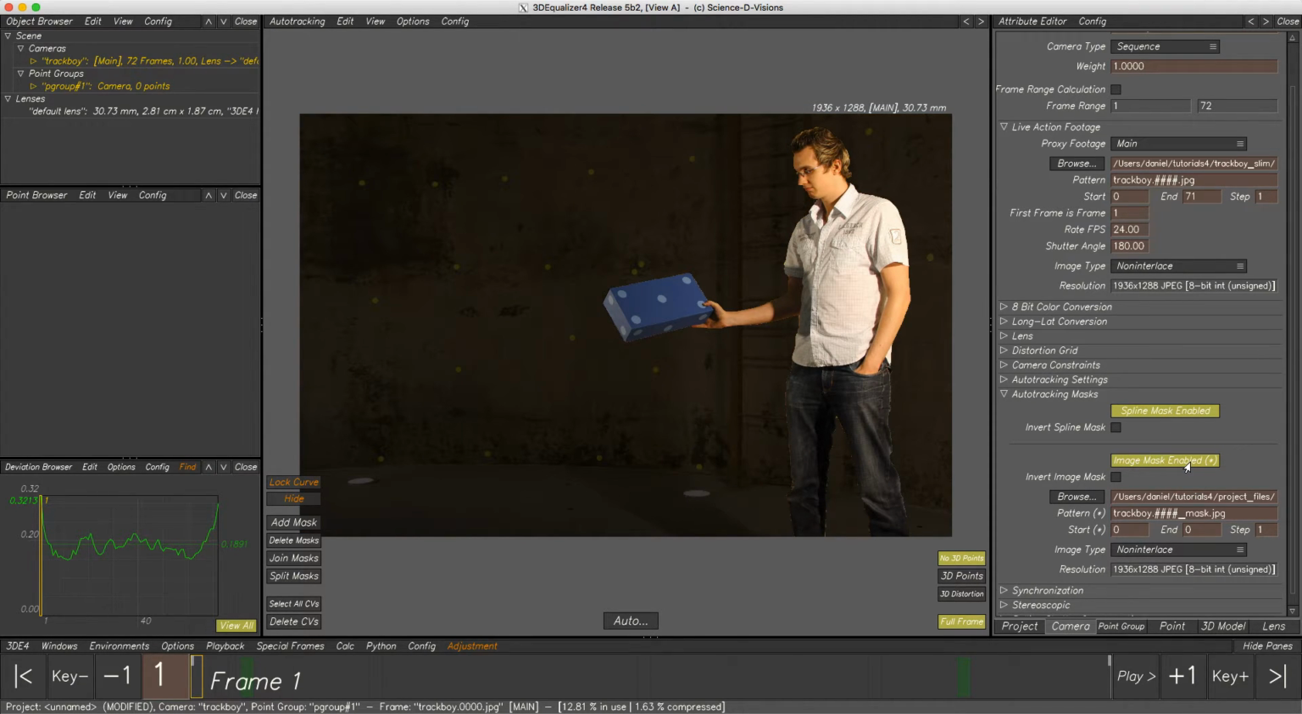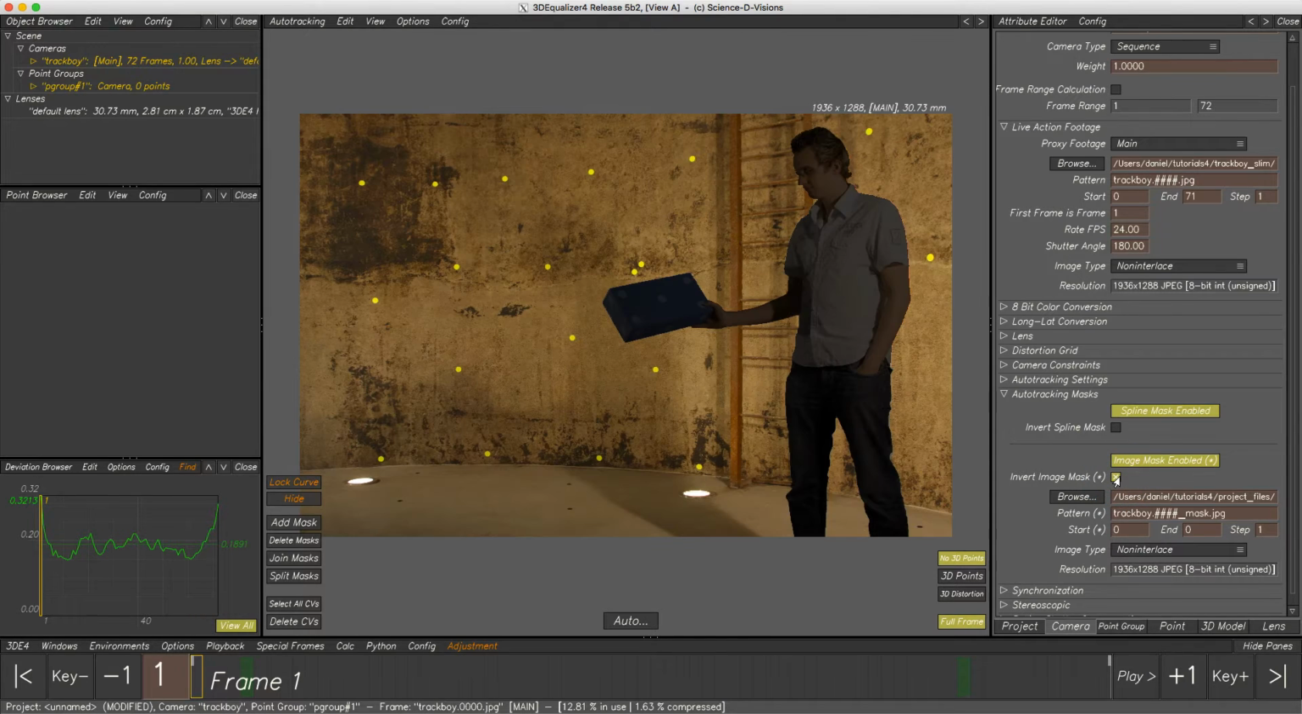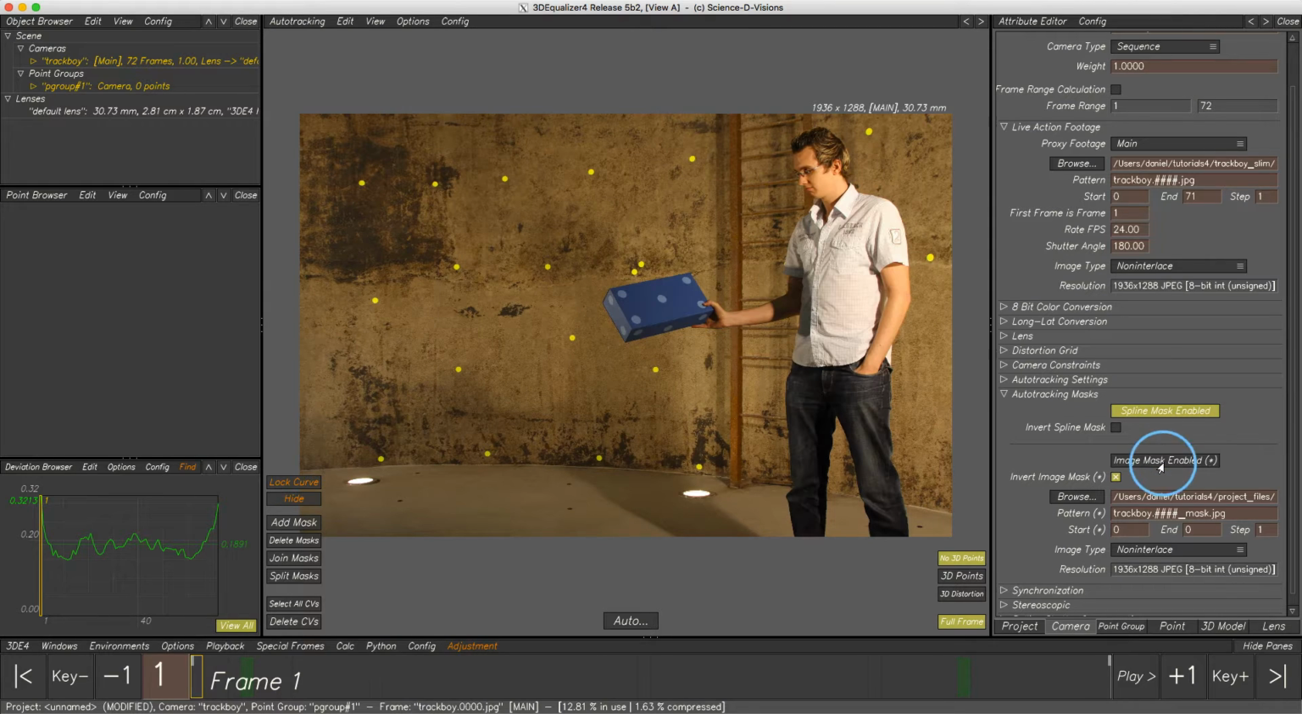Last, this mask can be inverted, so the dark area and therefore Trackboy is now excluded from the auto-tracking procedure. Well, that's easy, isn't it? But having such an image mask is quite uncommon, so, as always, a match mover has to help himself with spline masks. So, create a new one with button Add Mask.